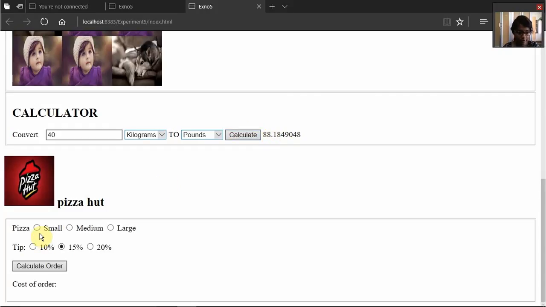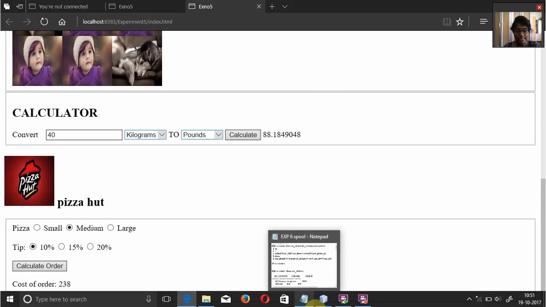And as I said, we have a query selector for a radio button, and once I select something, the query will select it, and I have 10 rupees of tip, as I have already mentioned in my calculation. When I give calculate order, the size and the tips and the amount will totally get added, and everything will be calculated and displayed.